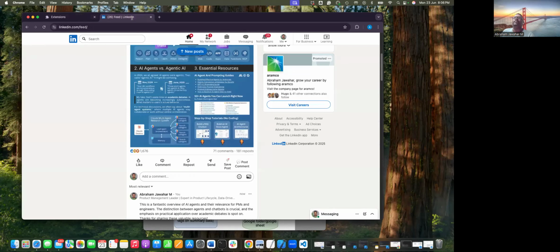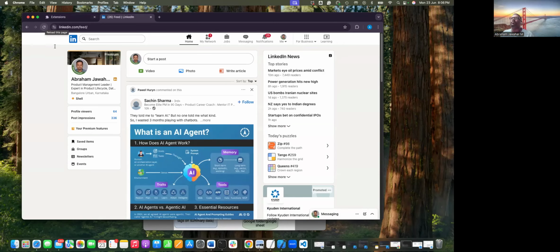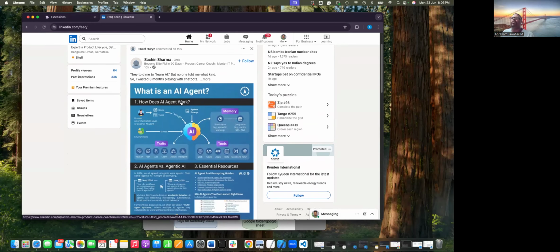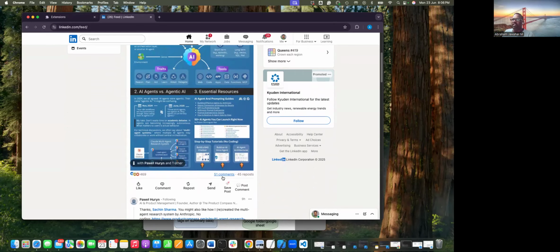Okay, let me go to LinkedIn. Maybe I will refresh it again for our reference. I am already logged in, so you can see all my posts. I will take the first one and scroll up and down to see whether you can see the Chrome extension buttons. You can see there are two buttons that we enabled as part of our extension. One is called Save Post, and another is called Post Comment.